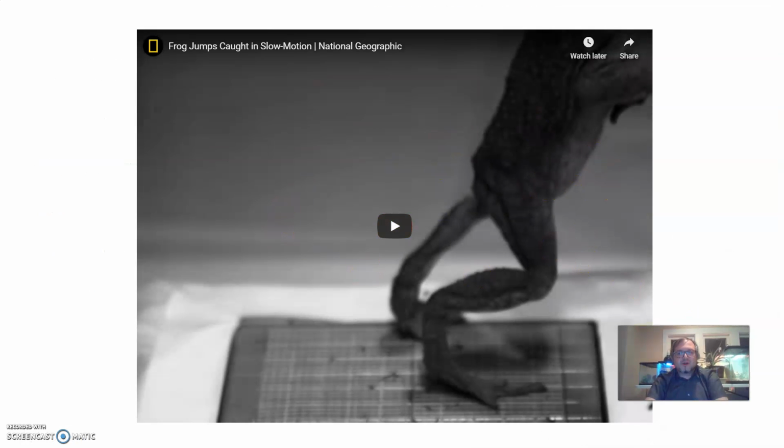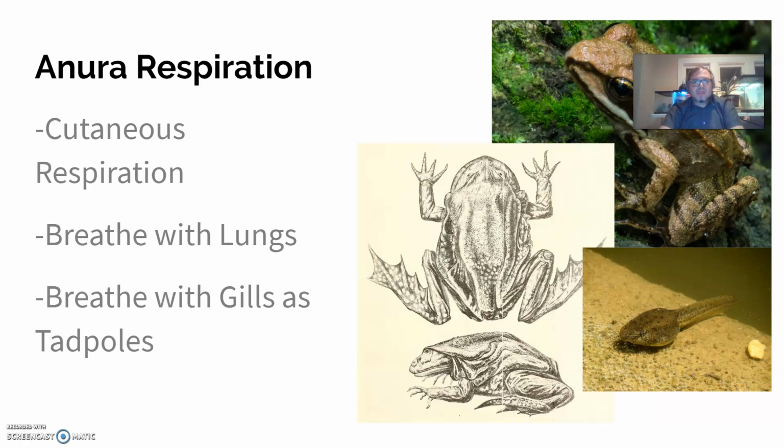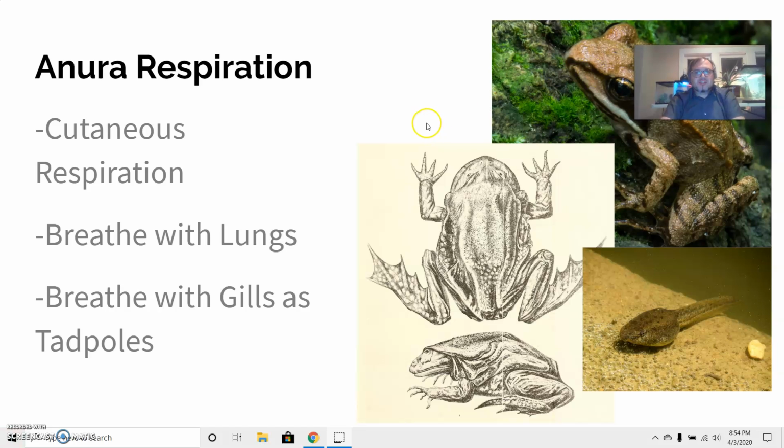And again, this is more video footage of looking at things in slow motion, this time looking at the jump specifically. So again, if you are looking at the presentation on Classroom, go ahead and look at that clip. Then when we start talking about respiration, again, we see cutaneous respiration.